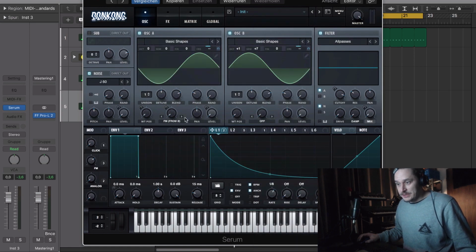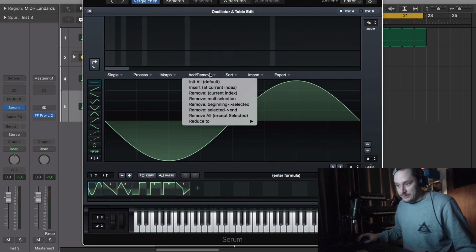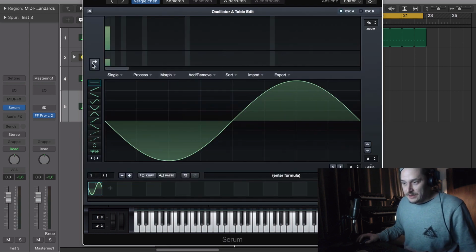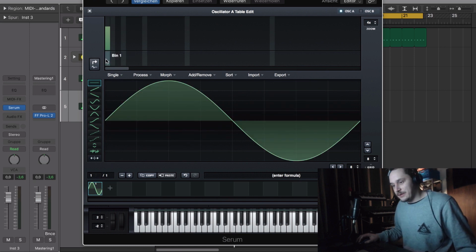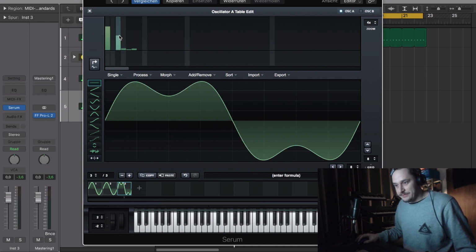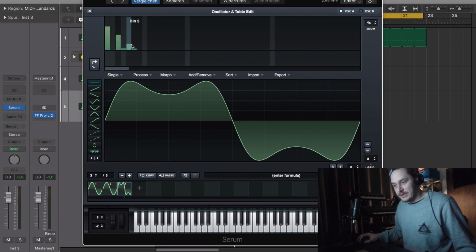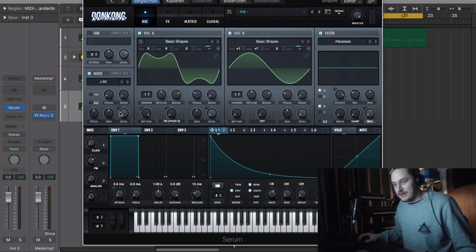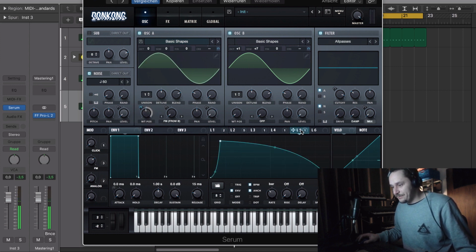Basic shapes, sine wave, go into here, remove all except selected, up here, change the phase because it's annoying, then draw in some very little baby steps here. That's the first one, that's enough. And the second one, we do like crazy stuff, like dragging this up a bit, like this. Morph, spectral, done. That's your own wavetable. And there you have your 808.